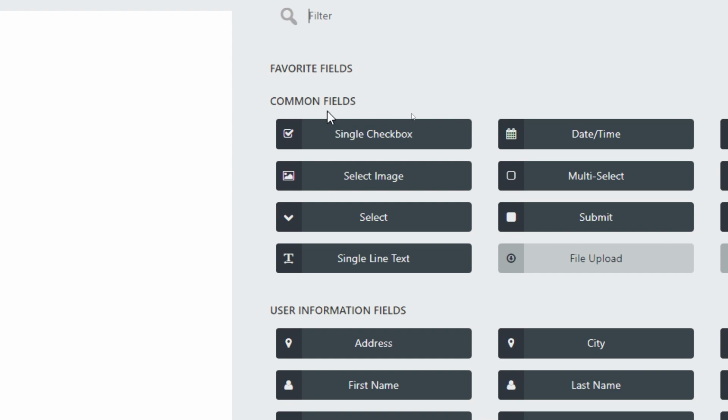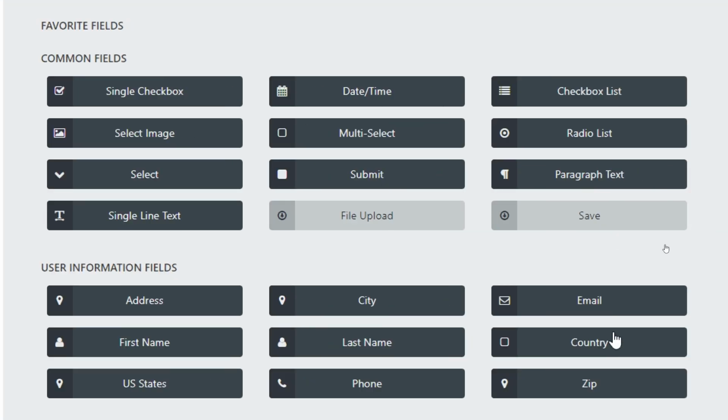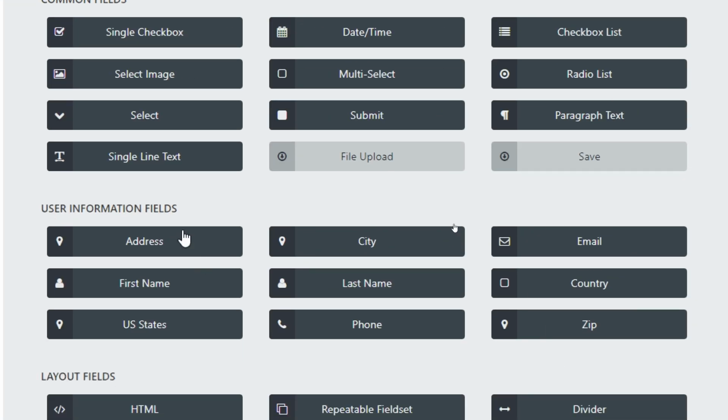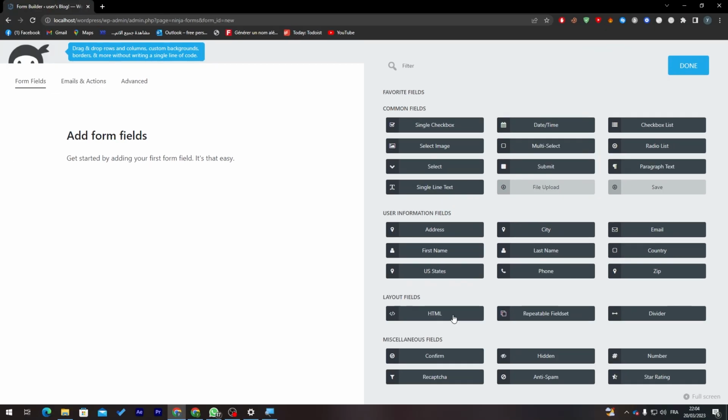Here you can find some common fields: single checkbox, select an image, select, single line text, date and time, checkbox list, radio list, paragraph text, submit, multi-select, file upload, and finally save. Here there are some details, for example, first name, last name, country, and much more. And here the layout fields, if you'd like to add some code like an HTML code, repeatable field set, and divider. And finally, here you have confirm, hidden, number, star rating, and so much more. Let's start with making, for example, a registration form.